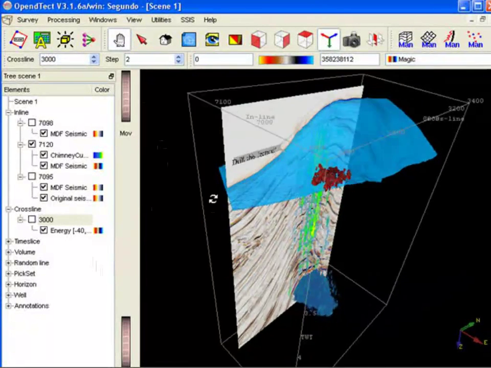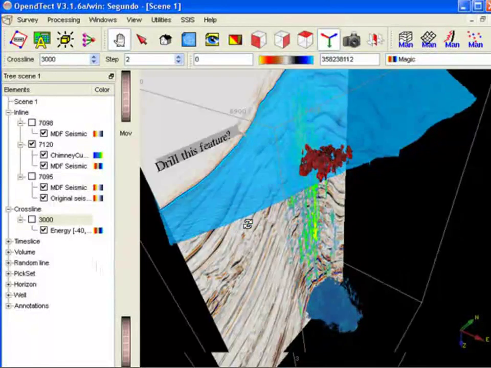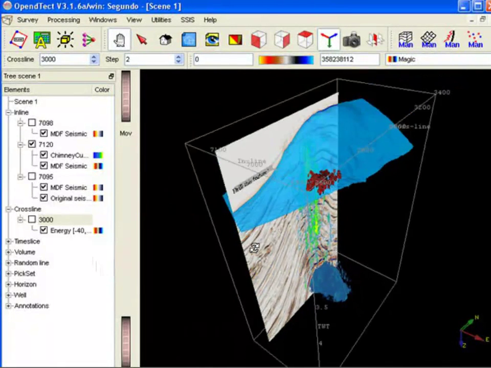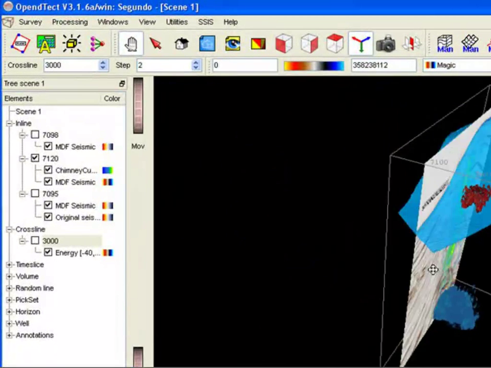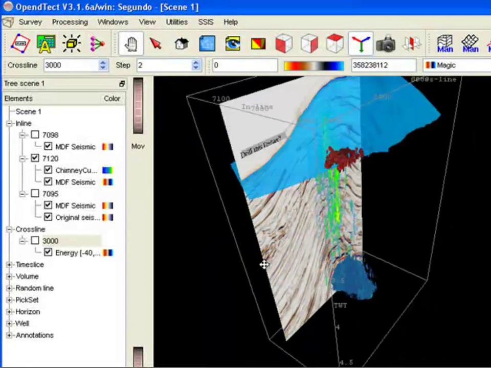To rotate the scene, position the cursor and use left click and drag. To zoom in and out, rotate the mouse wheel. To move the scene laterally, click on the wheel and drag. If you don't like these settings, select one of the other supported mouse controls under the Utilities Settings menu.